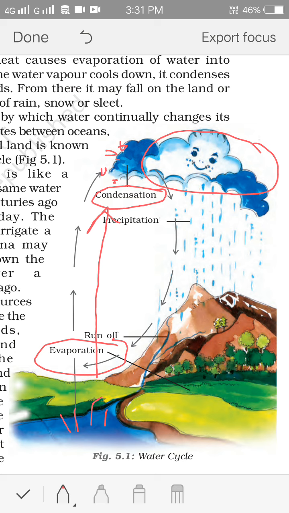When clouds become heavy and can't hold more water, the water starts to fall down on the earth's surface in the form of rain, hail, snow, etc. This is called precipitation. In this way, water continuously changes its form and circulates between ocean, atmosphere and land through evaporation, condensation and precipitation. This process is called the water cycle.